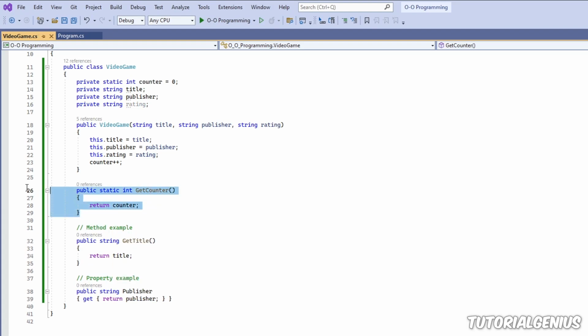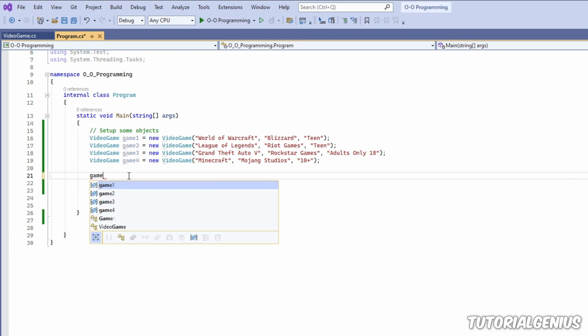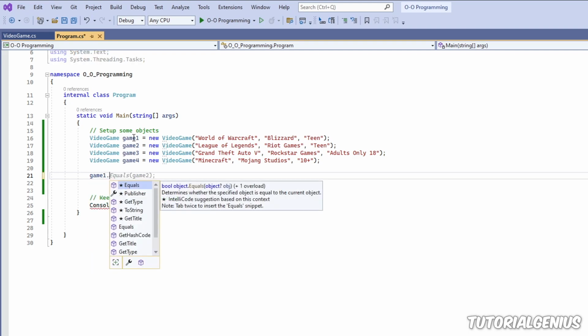So what this method does, it just returns the counter, and it's a class level method. So that means we access it from the class and not an instance. Let's take a look at that right now. If I go into the main program here, to game 1, for example, game 1 is an instance, so this method will not appear in this list. You can see there's no getCounter method here. That's because it's at class level.